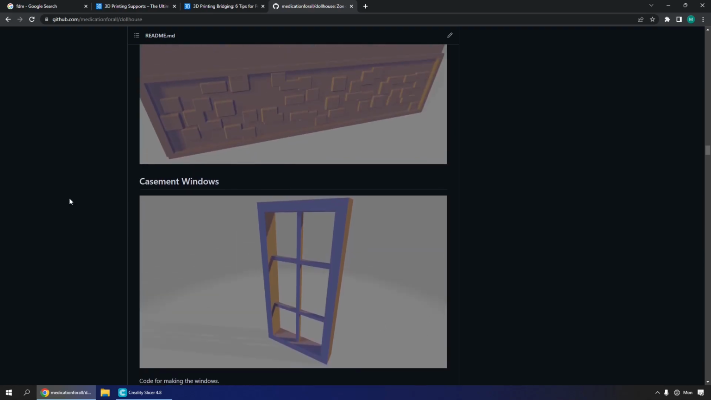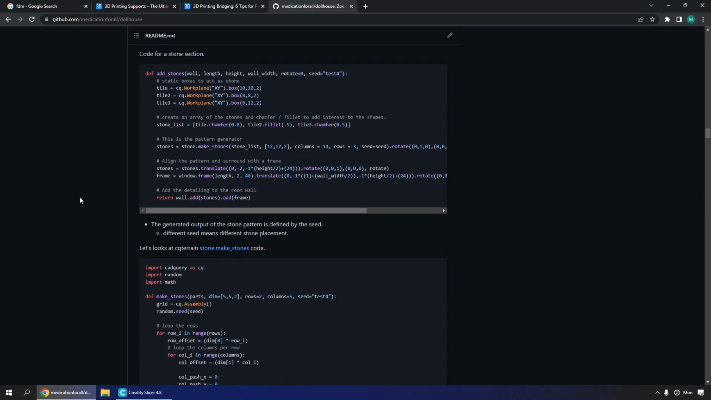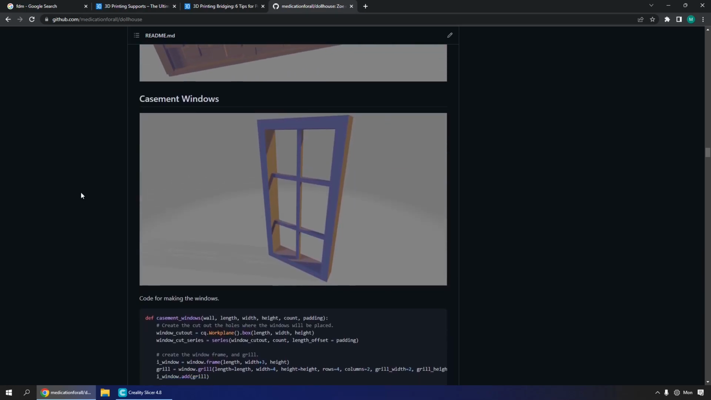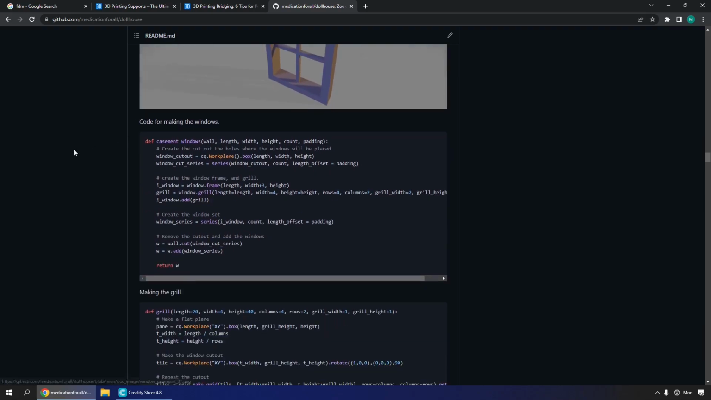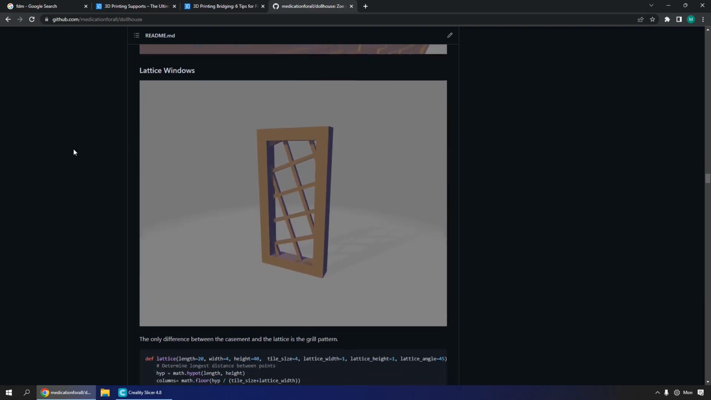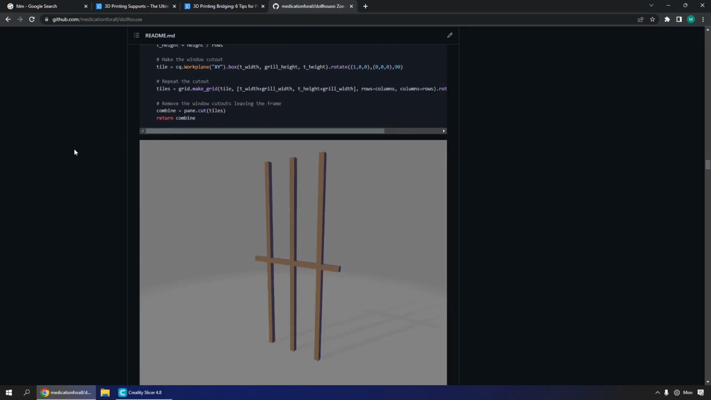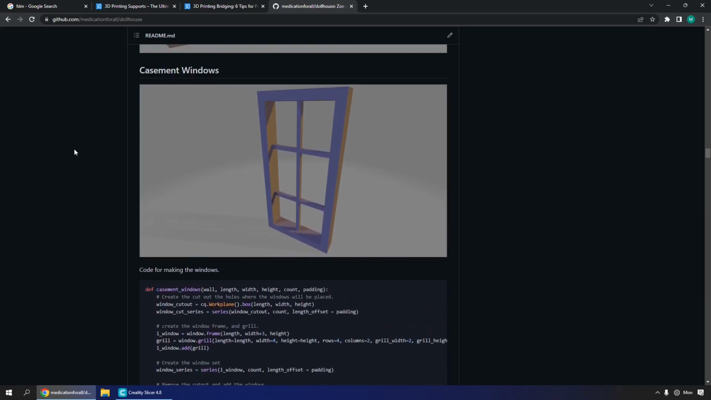In the previous video, we talked about the stone patterns, the pseudo-random stones. In this video, we're going to be talking about casement windows and lattice windows. Get started. Casement windows consist of a square frame.